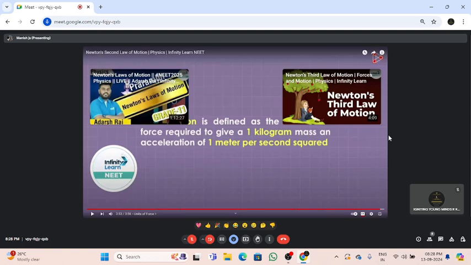So on that note, we are moving on to the next aspect, that is Newton's third law. Okay, the first law of motion is done. So now we'll move on to Newton's second law of motion, which is the force relationship, and then the third law. Okay, now we'll see the third law. Let me load that. So I hope it's visible now.